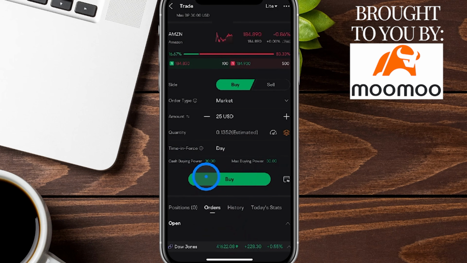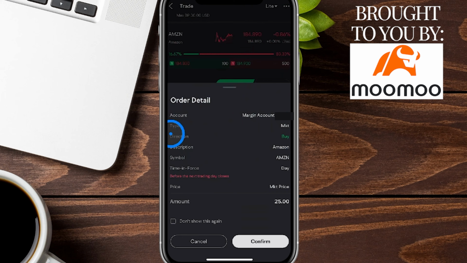Now we're going to go ahead and click on the buy button. And what this is going to do is give us an order detail. It's going to let us know which account we have, the market type, pretty much everything that we went over here earlier. And then you can also have it clicked on to not show again, although I do encourage this just to make sure that we don't accidentally do something we didn't want to do. Now we're going to go ahead and click on confirm on the bottom right-hand side.